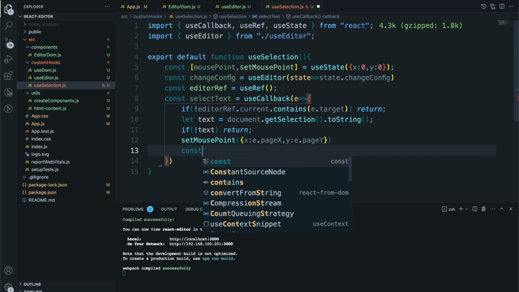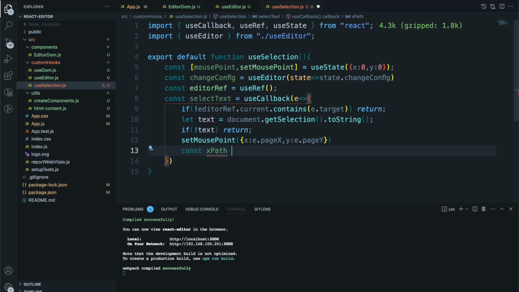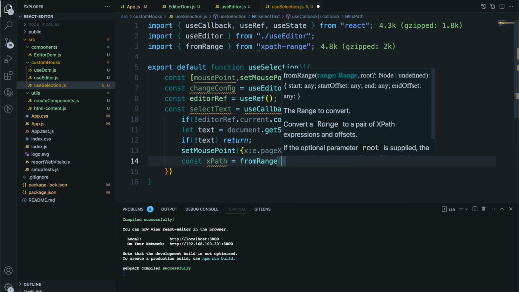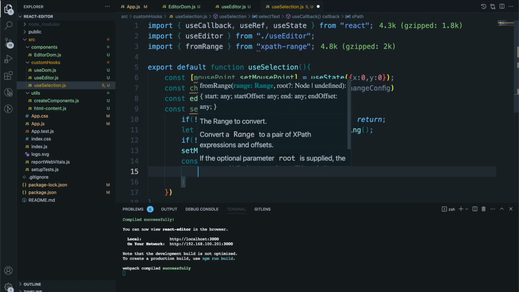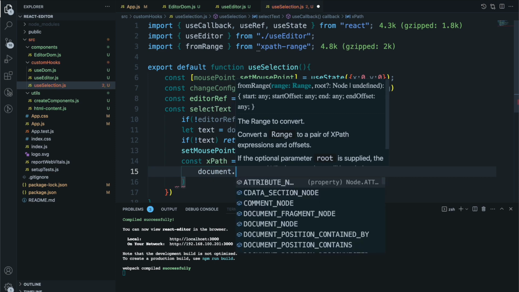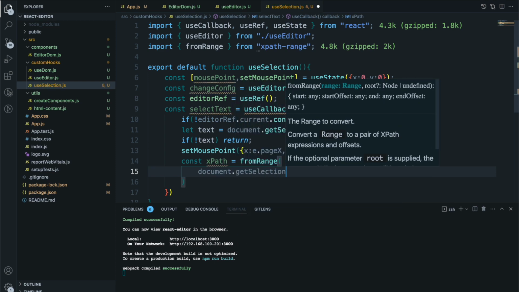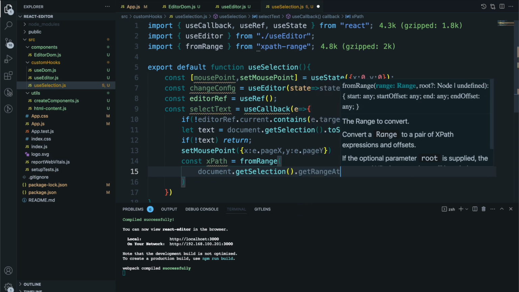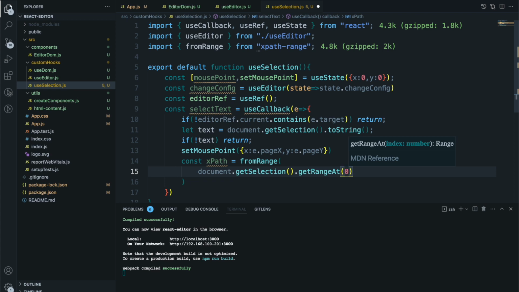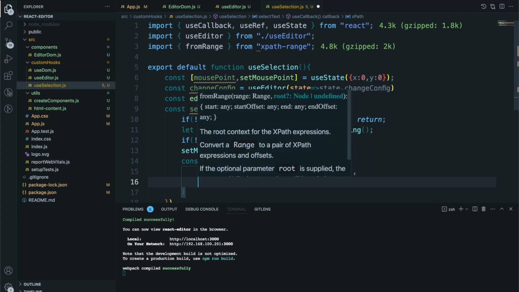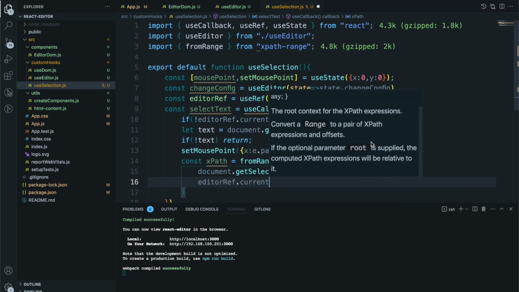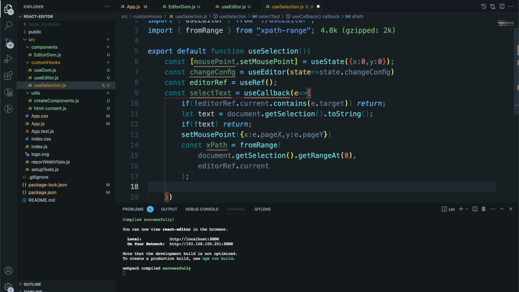So the next thing that we should get is our xPath. We will get that xPath from our package, from range, and we provide the selected text from here, and we'll just get range at 0 from 0, and we will also provide the reference from which we should start the range counter or range point.